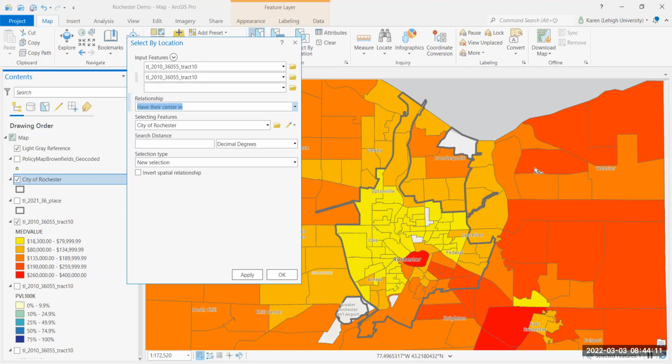If I picked intersect, then any of these census tracts right here, you see this orange rectangle, the only thing it shares with Rochester is this border. But for all intents and purposes, this entire neighborhood is outside the city. If I picked intersect, which is the first item on this list, a census tract like this one would be selected, because technically it does intersect. It's just the border, but it intersects it.